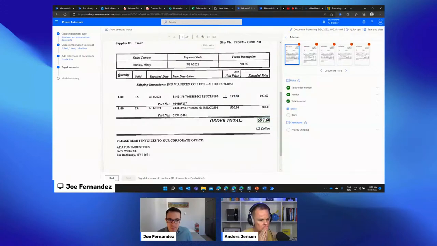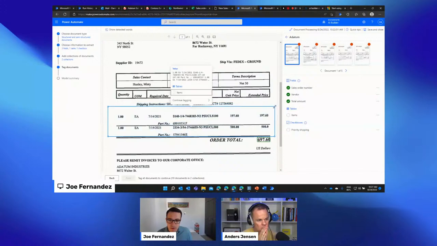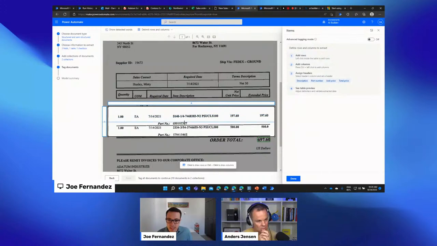And then for the table, I just basically have to draw a rectangle around the area. Maybe I'll include a little bit more here. Specify that this is the items table. And then I need to draw the separations between rows and columns. In this case, we have 2 rows and a number of columns. So let me go ahead and define those here.